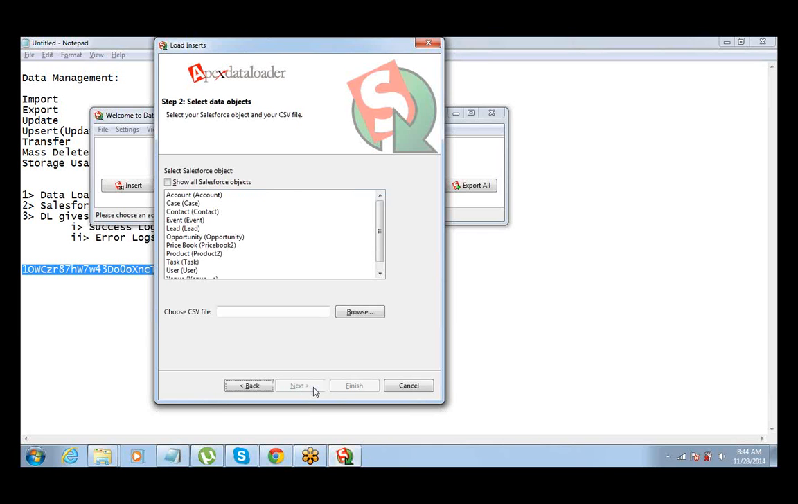Now here you start inserting the data. Before we can insert the data, we need a CSV file. The process of data loader works like this: we need to prepare a CSV file, put the data in that file, and that needs to be inserted here. So let's go and prepare a CSV file first. The data that I need to enter, I think I have a dummy file. I'll use that one.